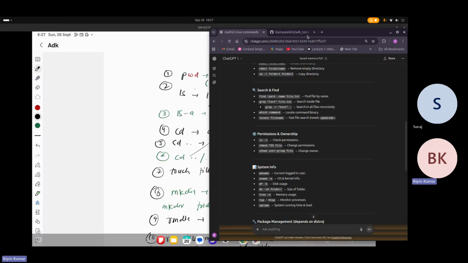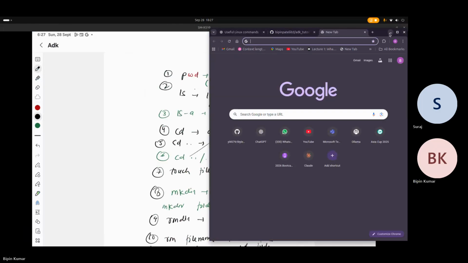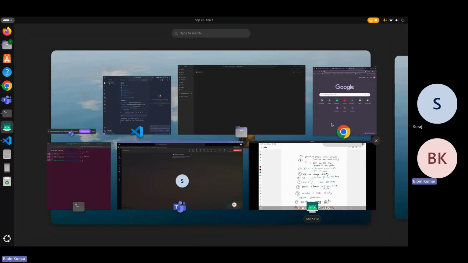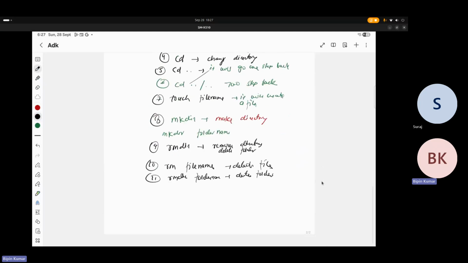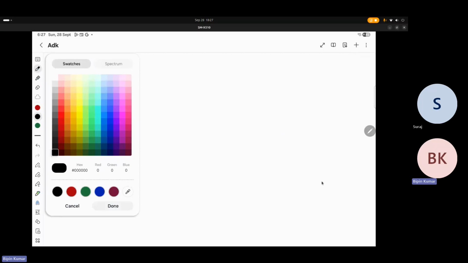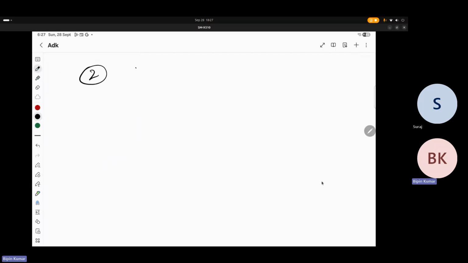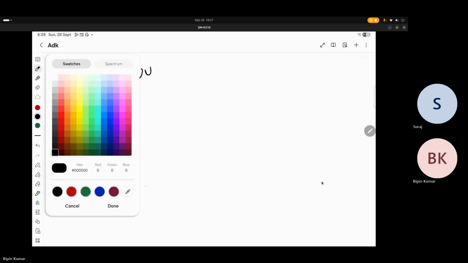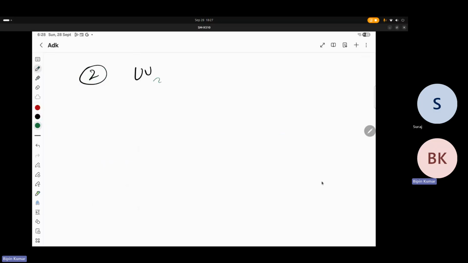Next is UV. So this is our Linux command. Now the second topic was UV. So UV is similar to pip.